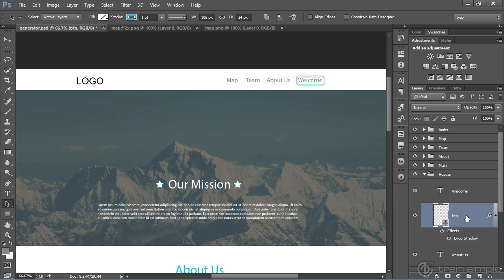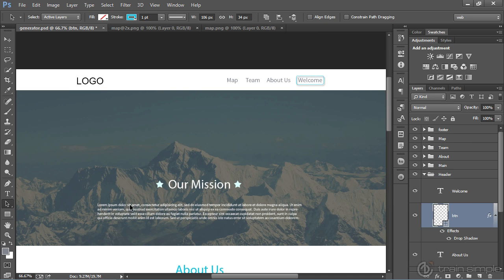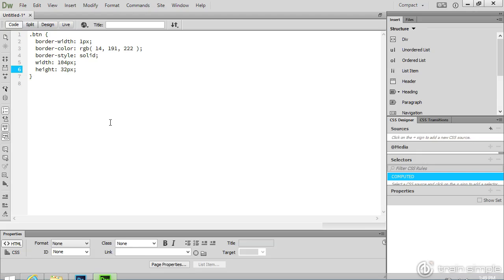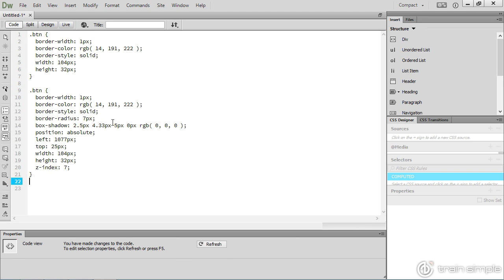So again, I can come over here and right-click or control-click, and I can choose Copy CSS. When I return back to the code editor or the text editor, I can come back here and paste that code, Control-V on Windows, Command-V on the Mac. And yes, I get the position, left, top, and z-index properties that I don't need, but that's easy enough to delete. And it leaves you with all these other properties that you would have to otherwise set up. Width and height, border width, color, style, and radius now, along with box shadow.